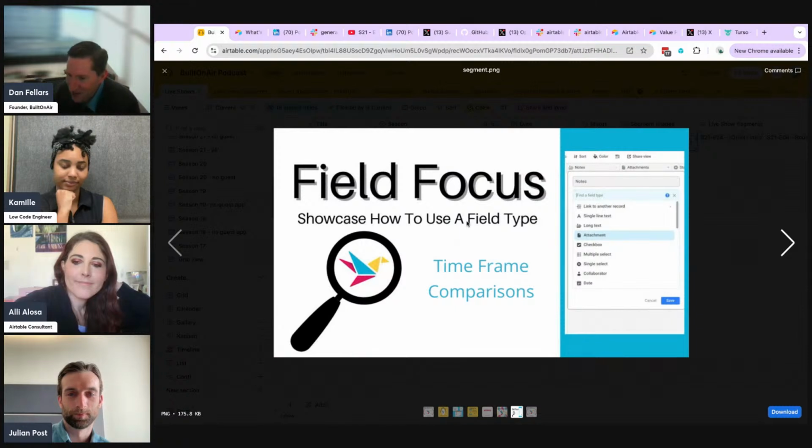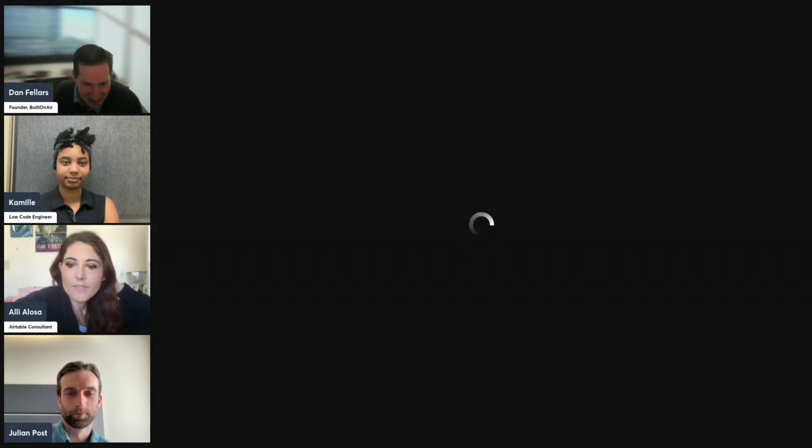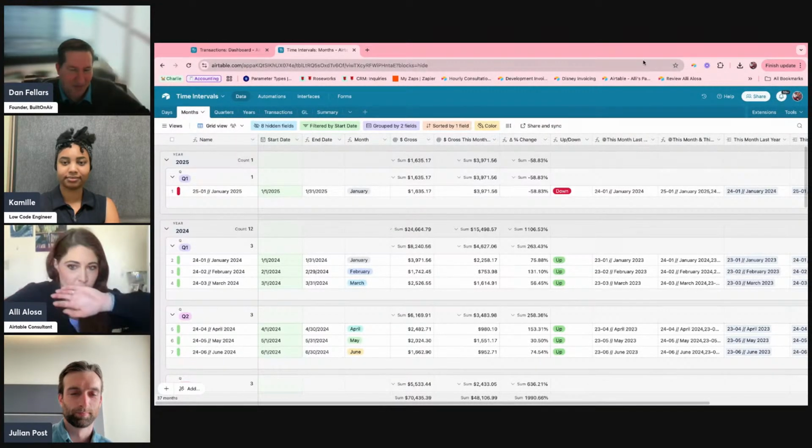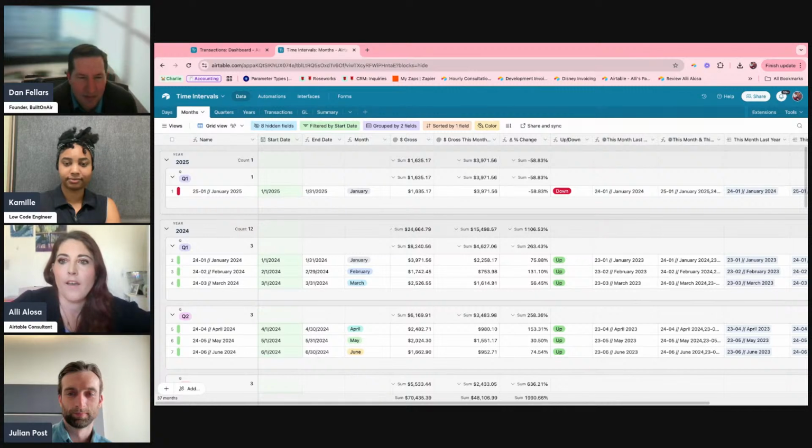Finally, Ali, walk us through how to do time frame comparisons. All right. Okay, so this is just a fun little trick that I've been working through for a while, and I just figured out a cool little hack to make what I think are useful charts out of this data. So this is all about using linked record fields and bending them to your will, I guess.